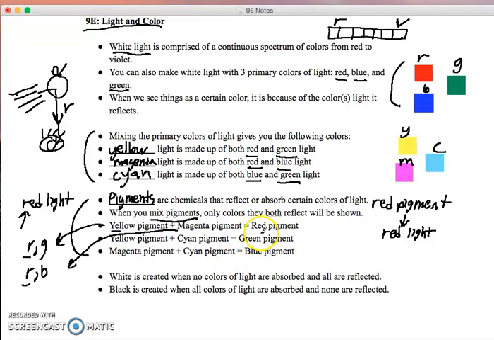And again, you effectively have red pigment then. And it's the same thing with yellow and cyan. Yellow reflects red and green, cyan reflects blue and green, so they both share green. They both reflect green between them. So you'd see this as green light, and you effectively would have a green pigment.